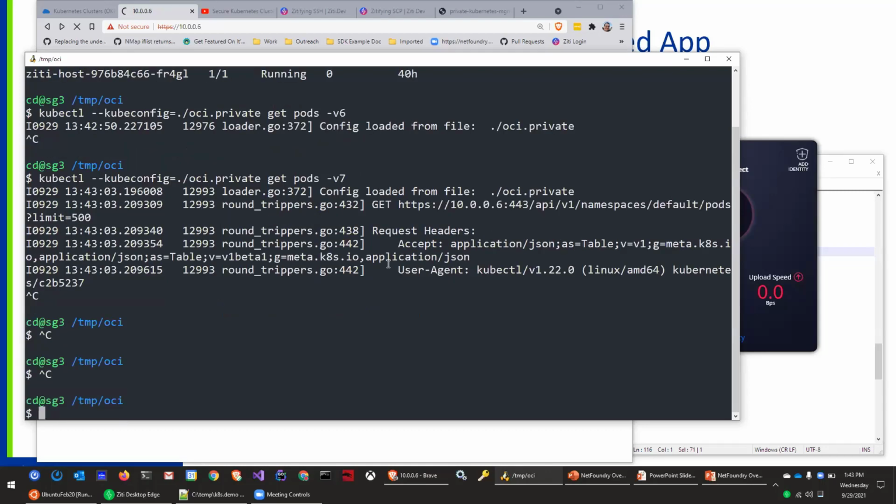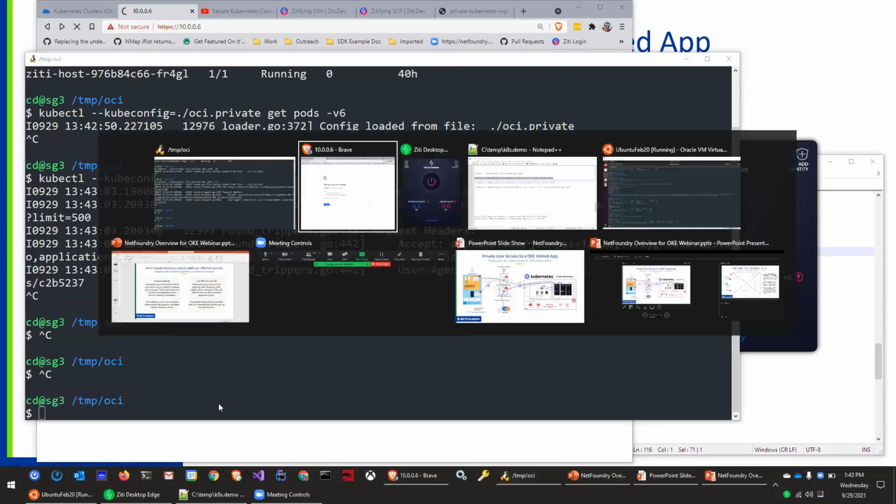Now, like Philip was saying, we have taken and zetified the kubectl command. I just keep screwing it up, so if I keep saying kubectl, you'll know what I'm talking about. We've zetified it. It's out there under the OpenZiti umbrella.